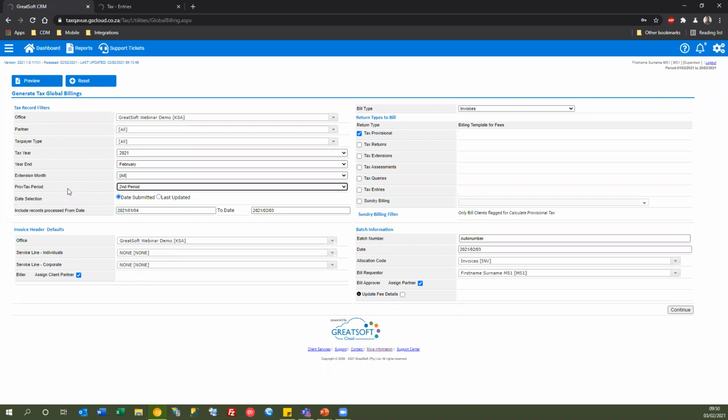And I can choose whether I want to bill based on the date submitted or the last updated. So what this allows us to say is, I want to include rows. I only want to bill for the February 2021 period where the returns were submitted within this date range. You can also then specify the invoice these bills should go to, etc. So I've said here, I want to bill for Prof Tax. We can see here my batch number is an auto number. It's got a batch date and the allocation code.